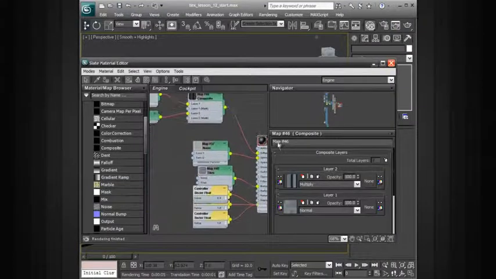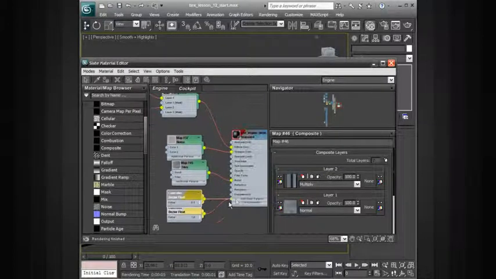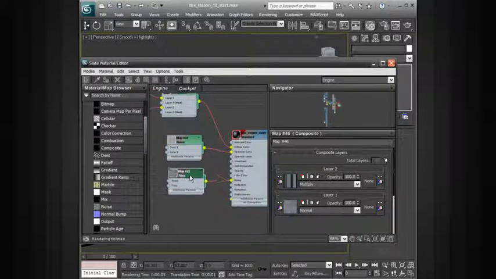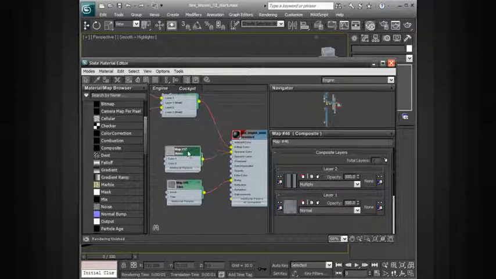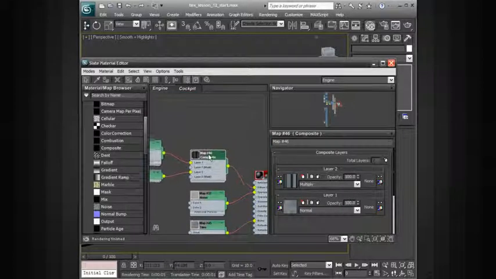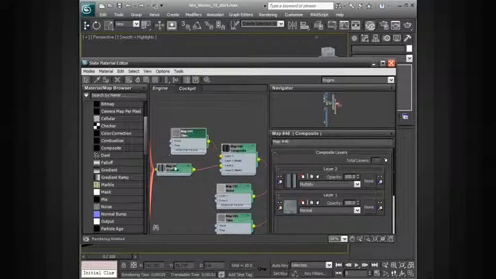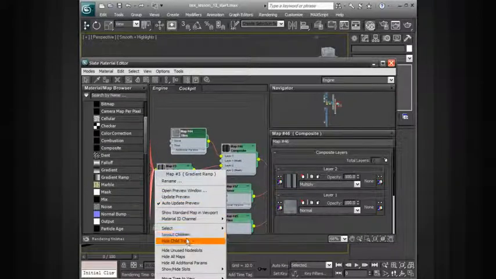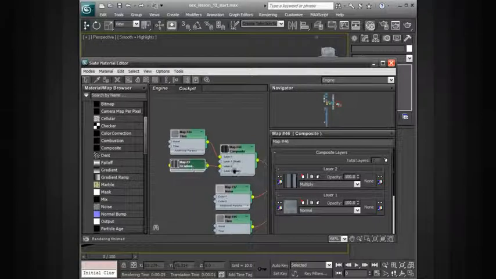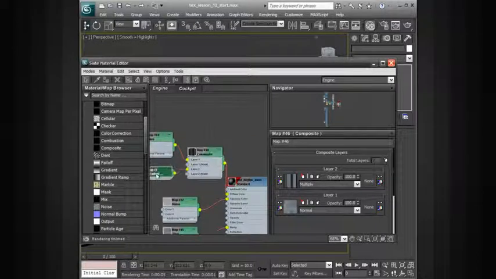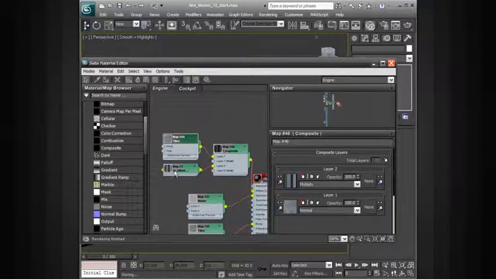Okay, so if we pull this out, let me hide, do some house cleaning here. So we've got tiles going into the bump. We've got the noise going into the spec, and then we've got two different maps going in to drive the diffuse color. Okay, and so we can take the gradient.